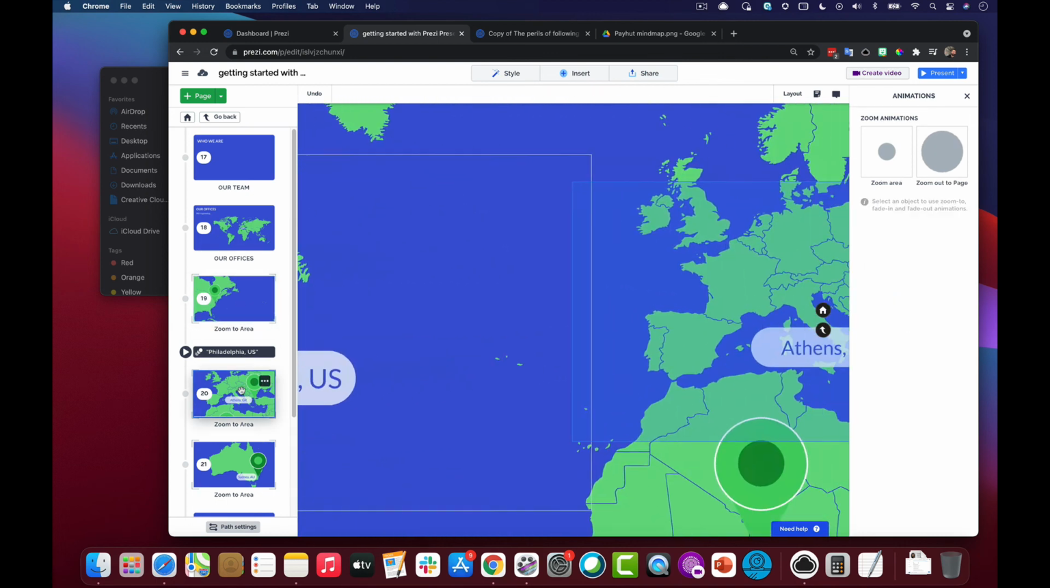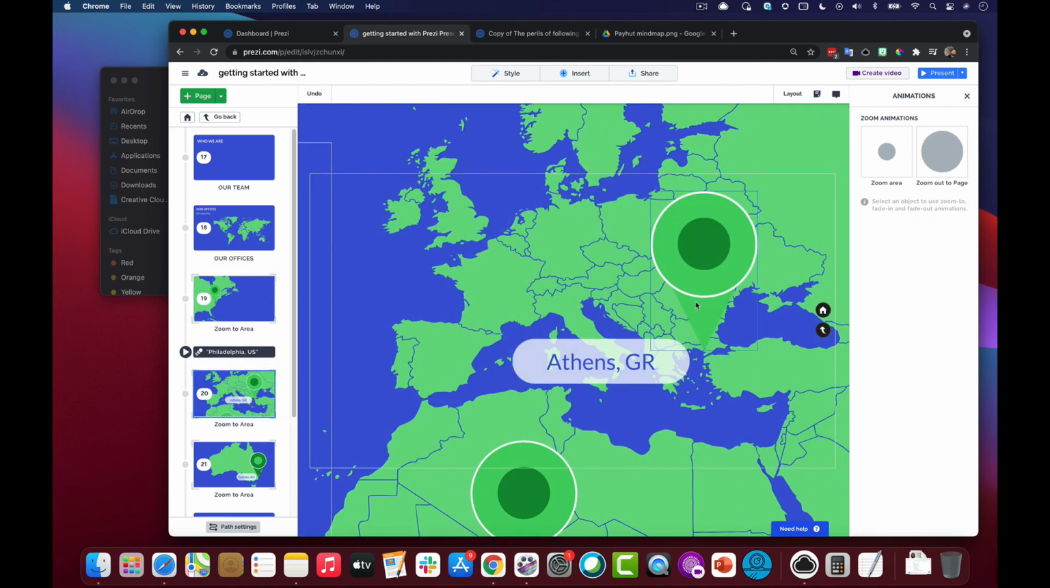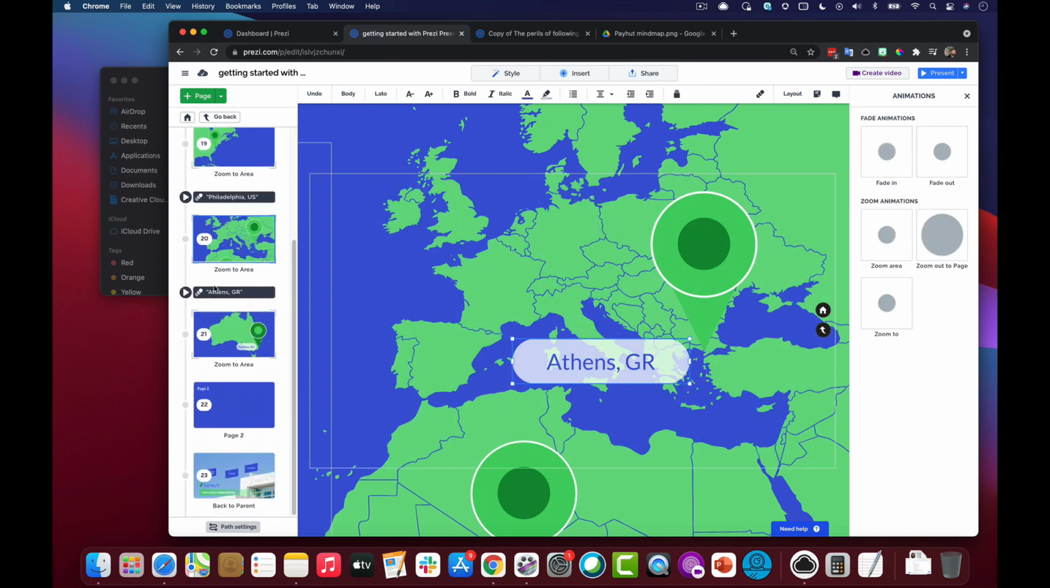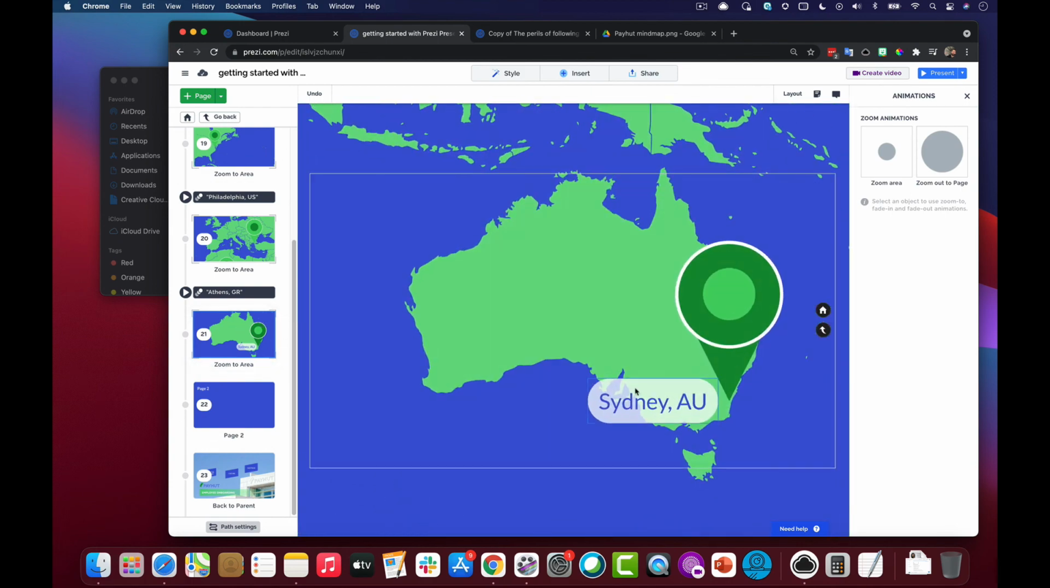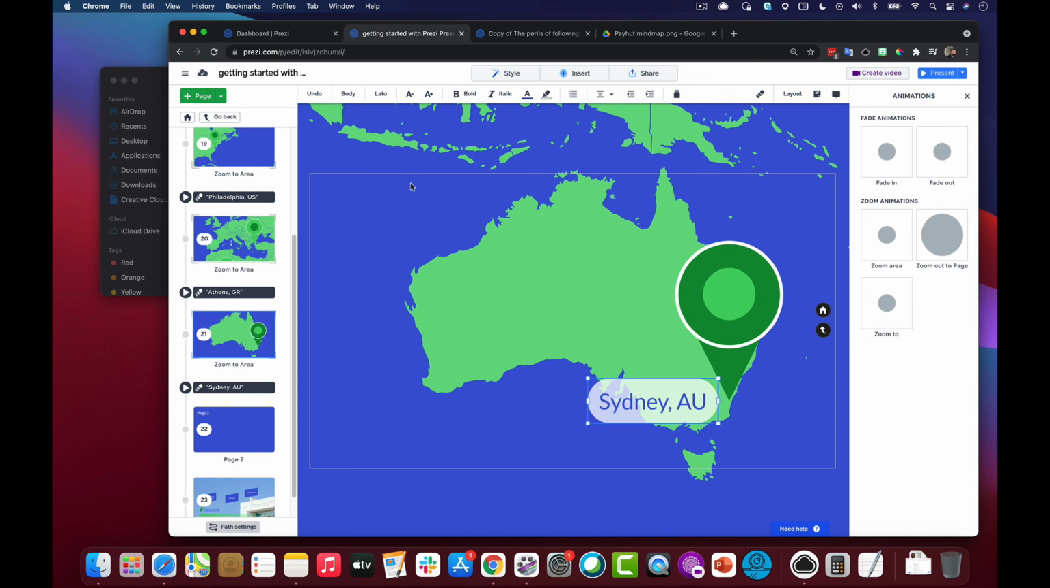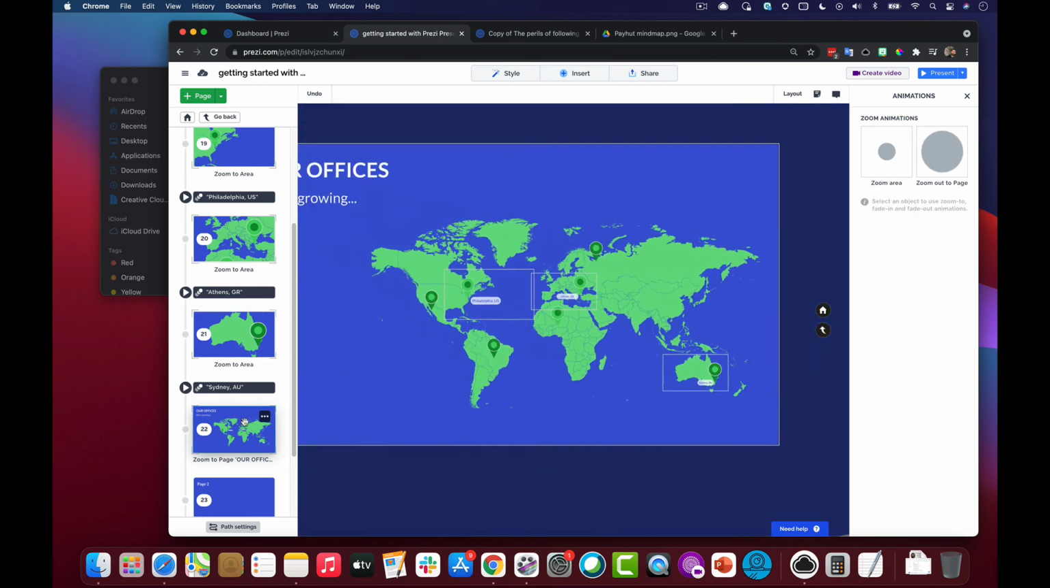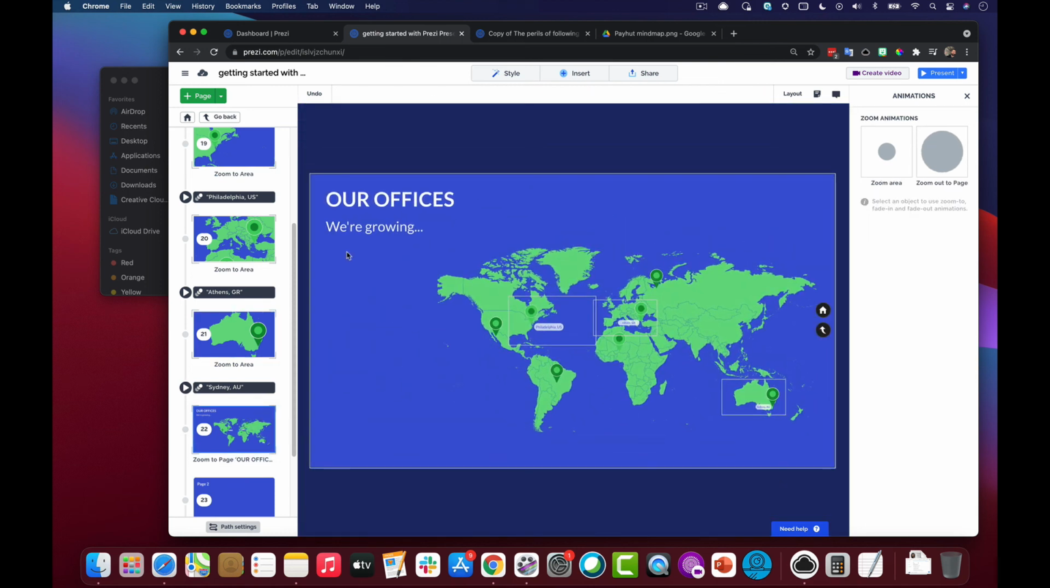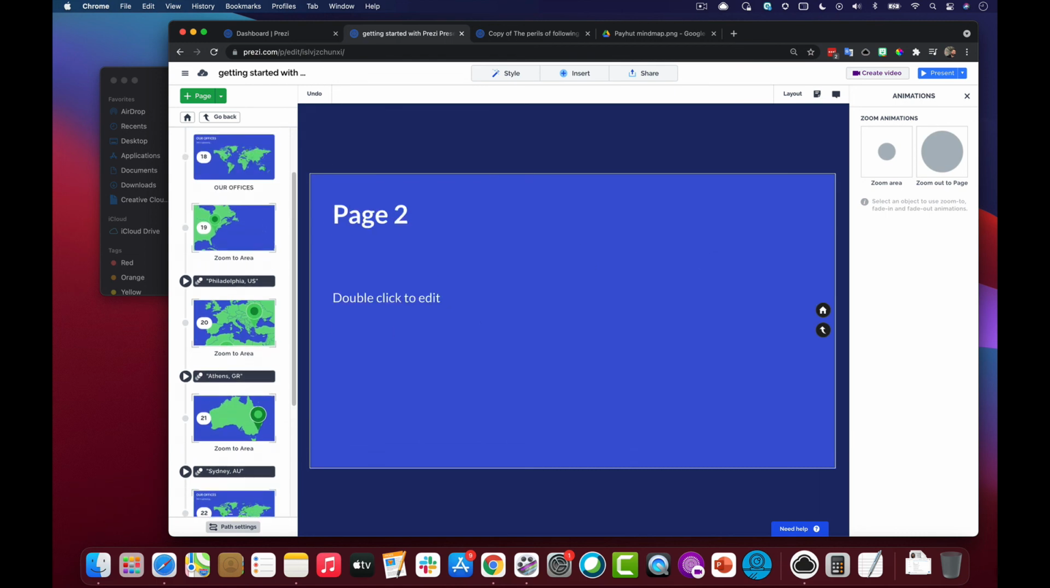Then I want Athens to fade in after I come over here to Europe. So let's select this, fade it in. And let's finish up by coming down to Australia and fading in the text for Sydney. There we go. Now I typically like to zoom back out after doing a series of these pan actions, to reveal the whole thing. So you do have the option here to zoom back out to page, just like this. At the end of all those animations, it'll come back out so you can summarize or wrap up your thoughts before jumping into page 2, which would be whatever you choose to put in page 2.